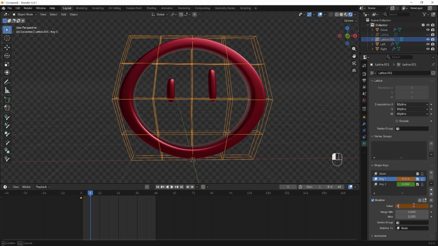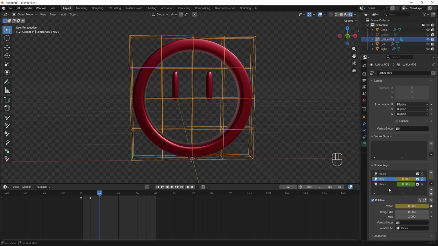The value you decide to use will depend on how much you scale the lattice. Once you're happy with the number, set a keyframe. Also set a keyframe for key 2 and the value needs to be set to 0. Then move the playhead to frame 12 and reduce the value of key 1 to 0. Set a keyframe. Make sure you set a keyframe for key 2 as well, and the value should still be at 0. The emoji should now be back to the neutral position.